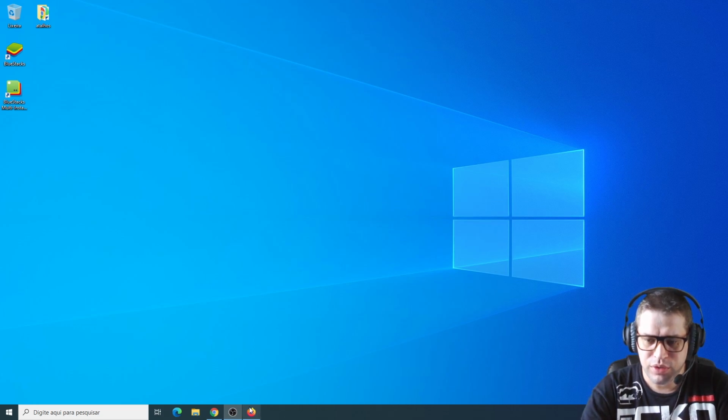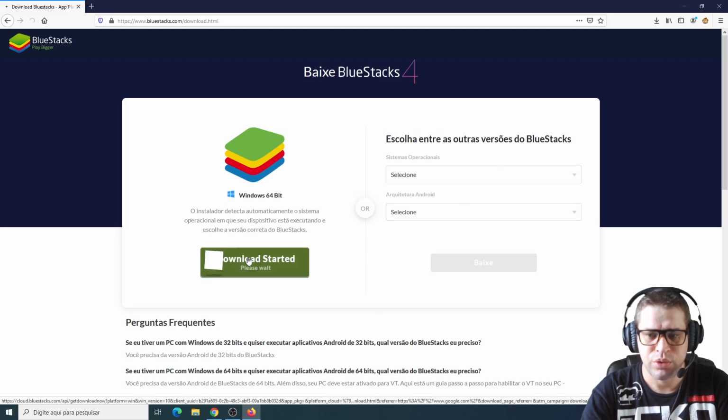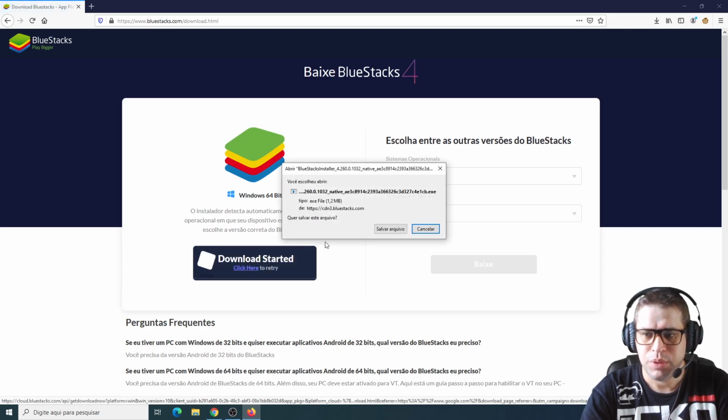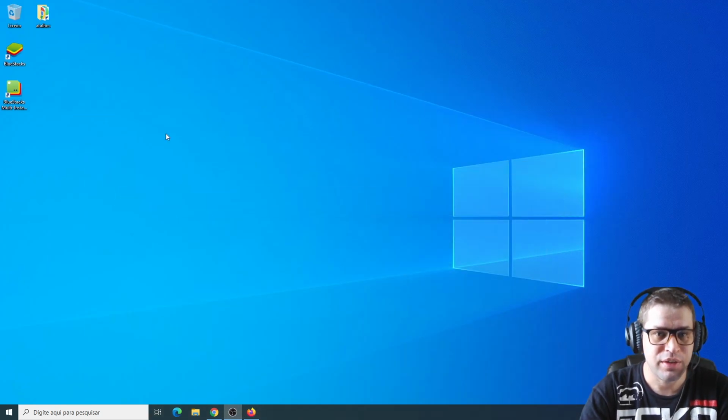Well, the first thing is go to a browser, bluestacks.com, download, just click here on download the emulator. If you already have it, it will just try to update. If you don't have this emulator, it will choose the best version based on your system. It doesn't really matter if your system is 64-bit or 32 bits, it will work on both versions. And once you have it installed, you will see it here on your home screen.